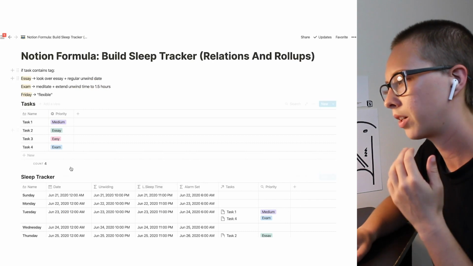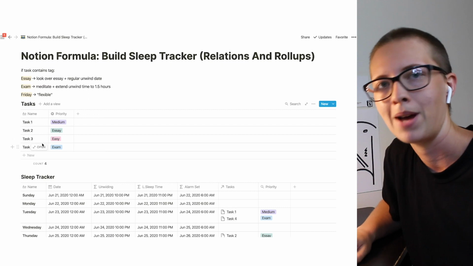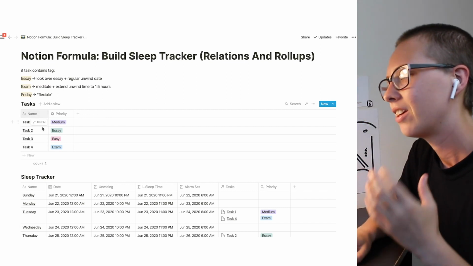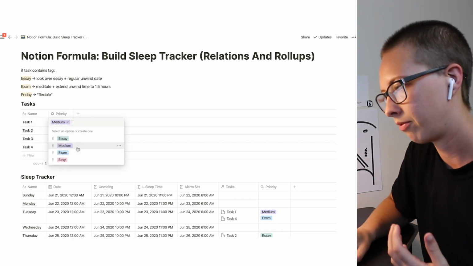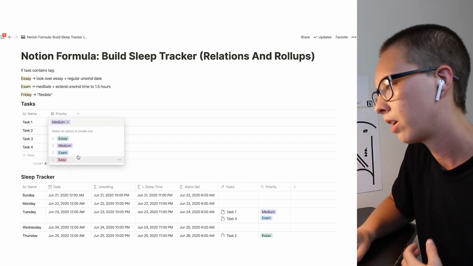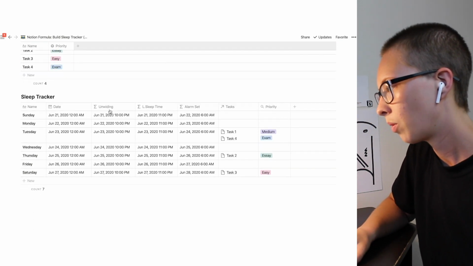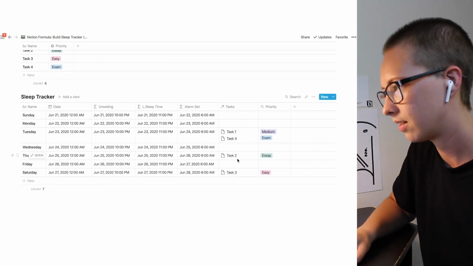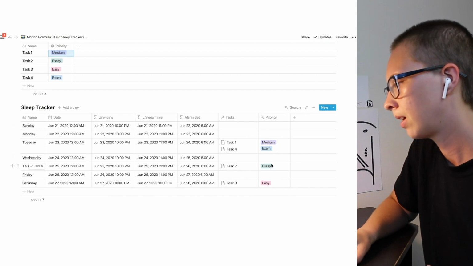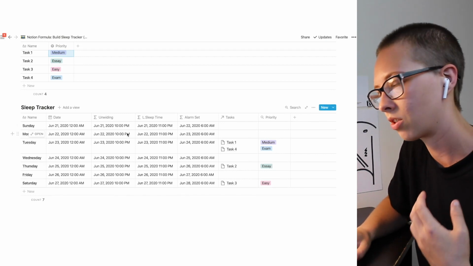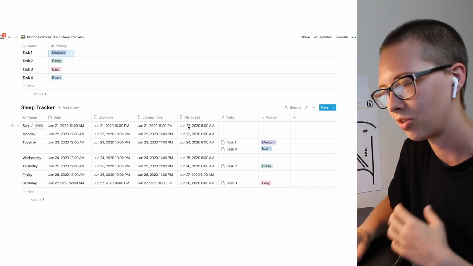Okay, so firstly, we're going to look at our tasks. Like I mentioned before, this is a very stripped back tasks database, just the name of the task and the properties associated with it. So we'll have medium priority, easy priority, an exam, or an essay. So what we want to do down here in the sleep tracker is, dependent on these properties that we grabbed through a rollup over here, we want to know what time we want to start unwinding the night before and what time we want to wake up that next morning.